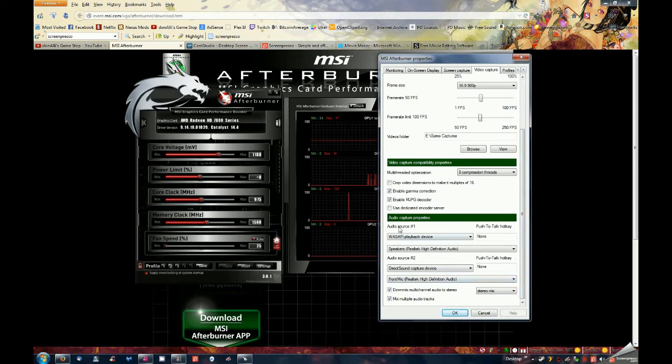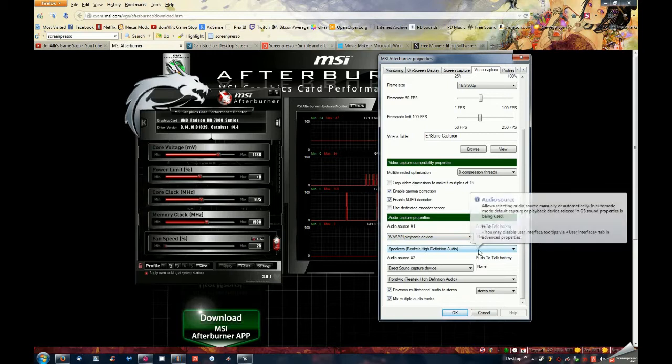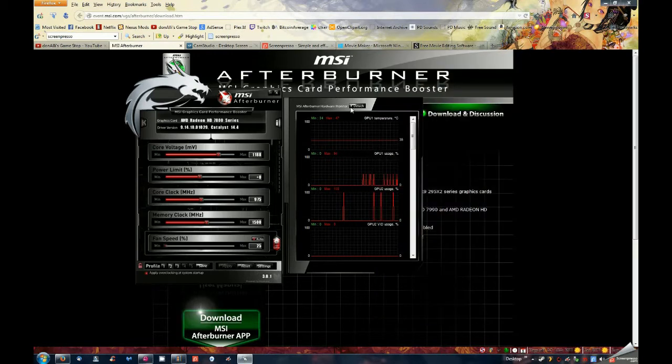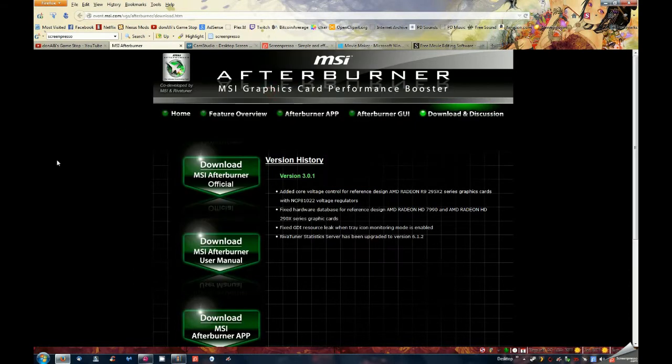Alright. In this case, I can do the two audio sources. So I'm using my speakers to get the bass sound that's coming out of my sound card. And my audio source 2 is my front mic, which I'm using right now to talk to you. So that's how you use and set up MSI Afterburner in-game.